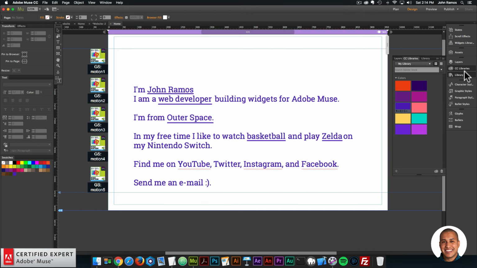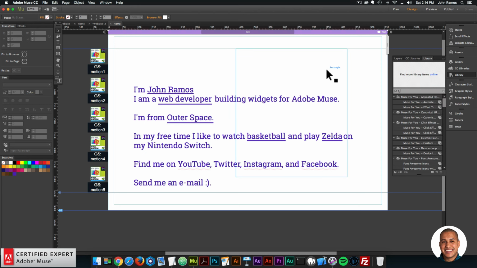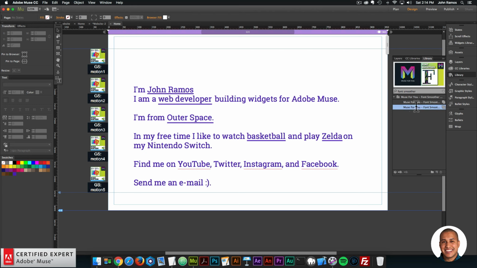All right, looks good. So the last thing I'll do is add the font smoother, and I think we'll be done. So I'll add the font smoother light.